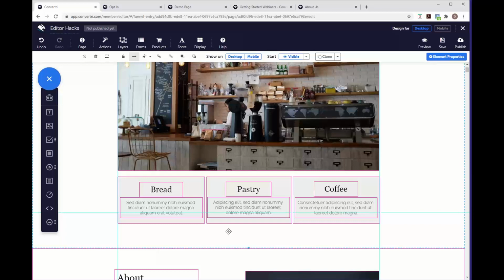When you're building a page in Convertri, you want it to be a good page in mobile, because that's going to save you a lot of time. You're not having to do any manual rejigging or anything like that yourself. It's done it all for you.